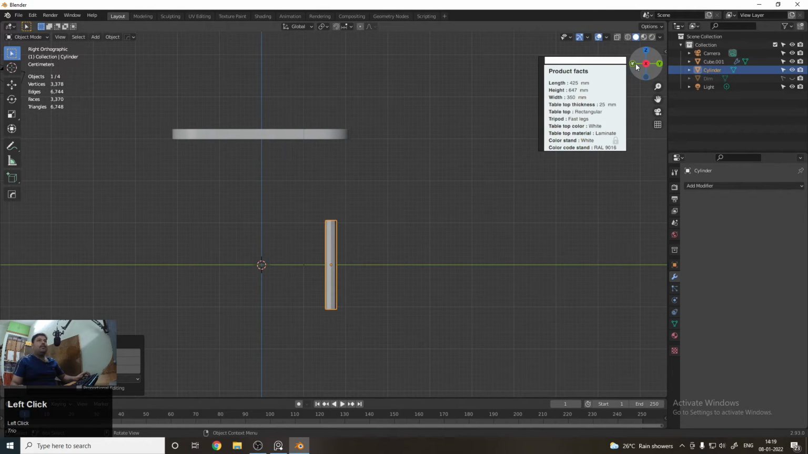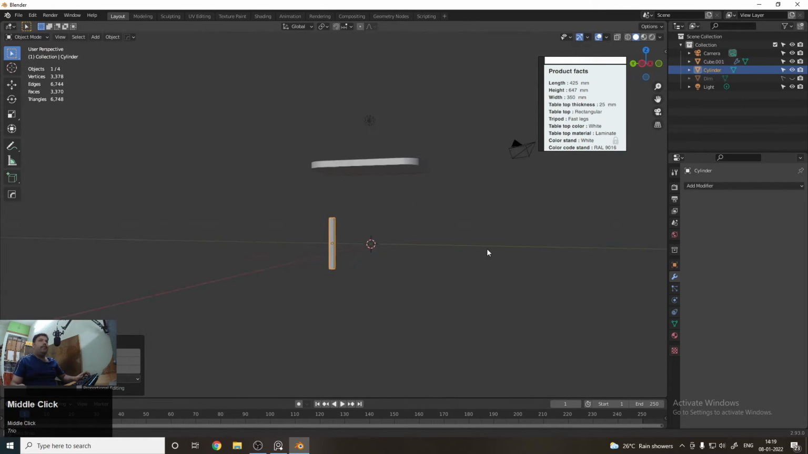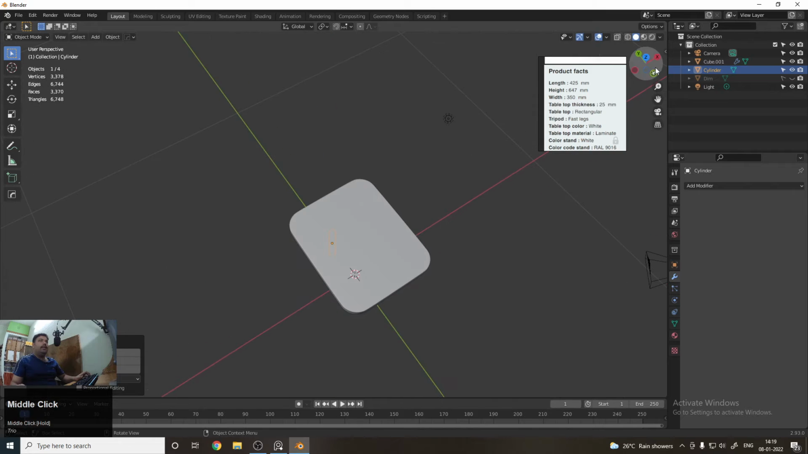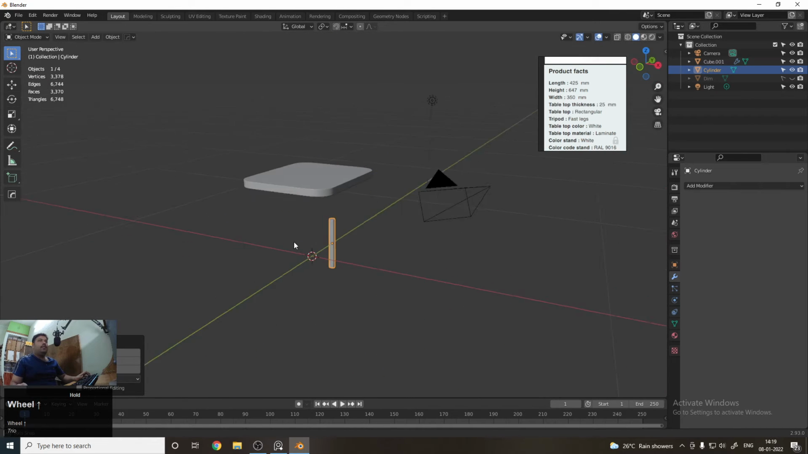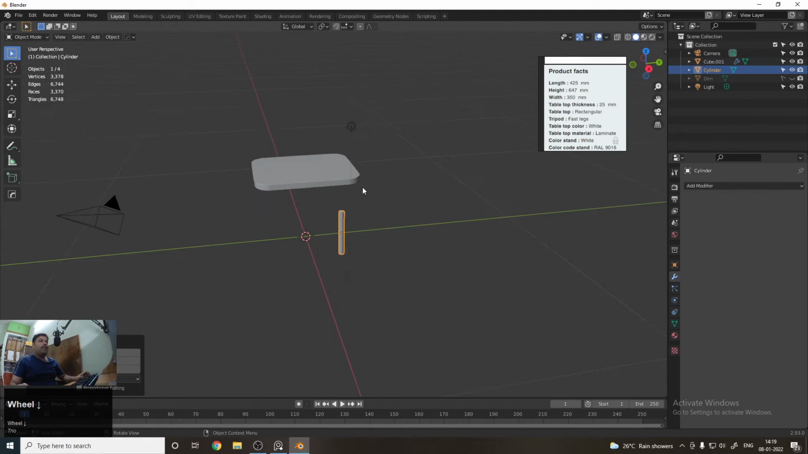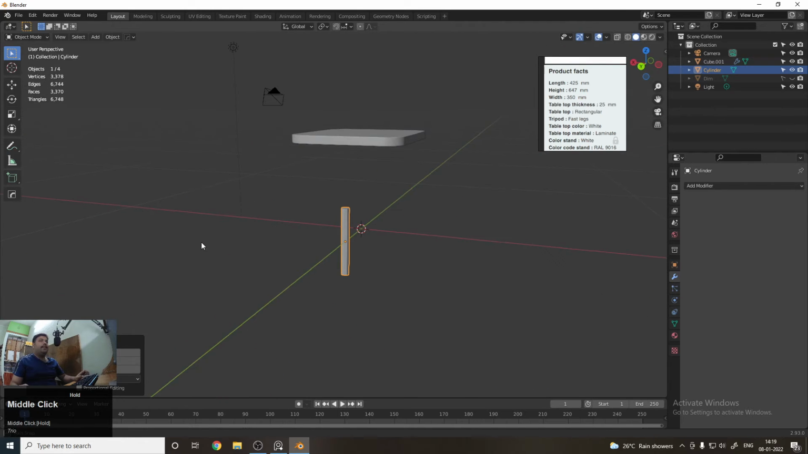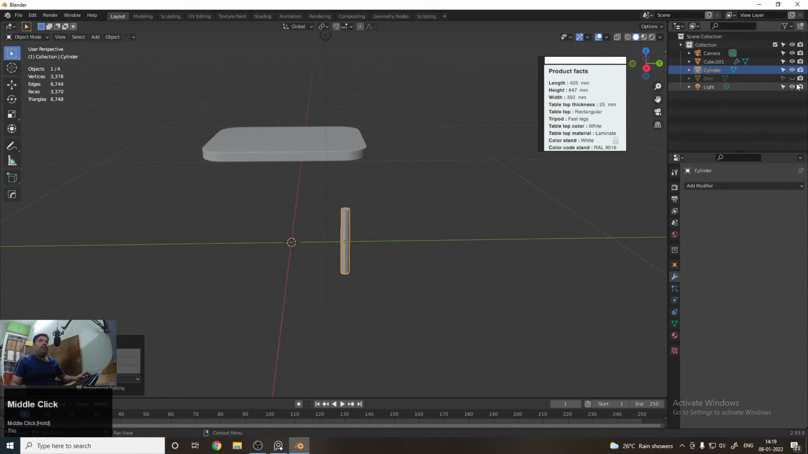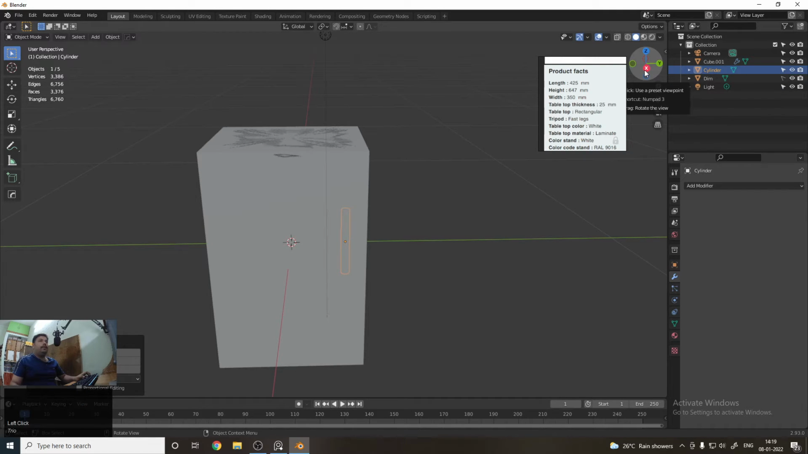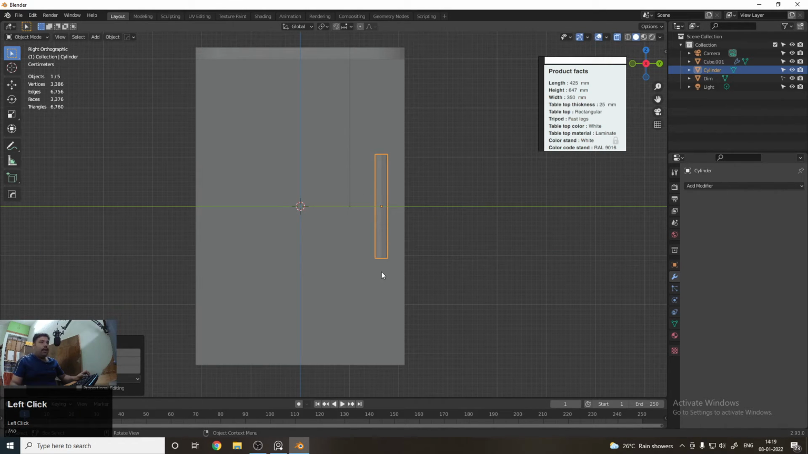So I am in the front view. This is the front view, this is the back view, this is the top view, and this is the side view. So always keep in mind that X is the front view and Y is the side view. So now let's turn on the dimension cube again, and I'm going in the front view and turning on the X-ray mode. So now we want to create this cylinder.